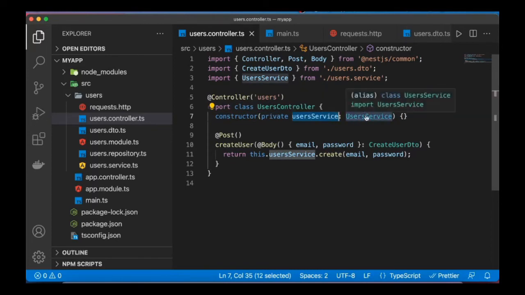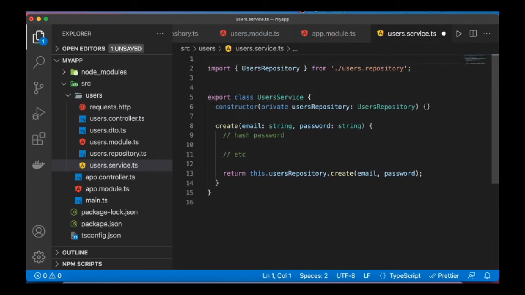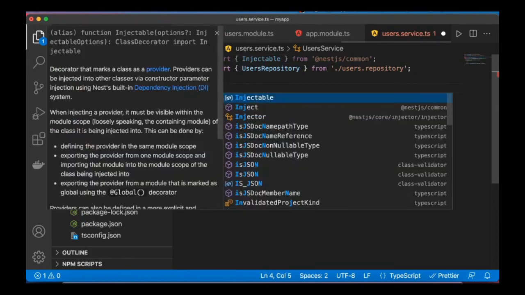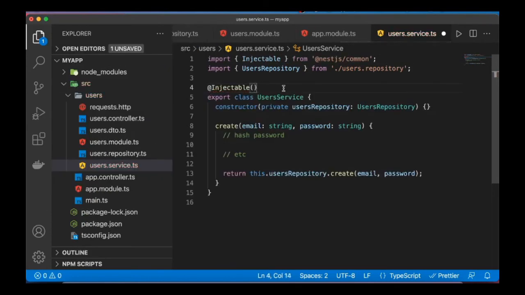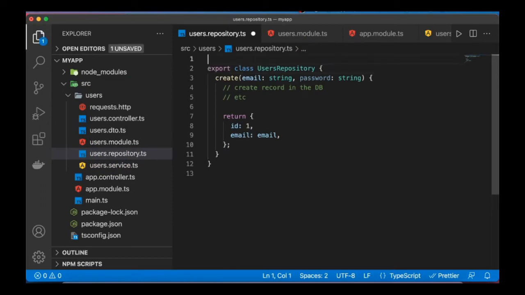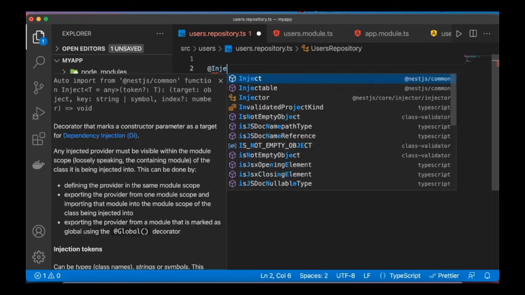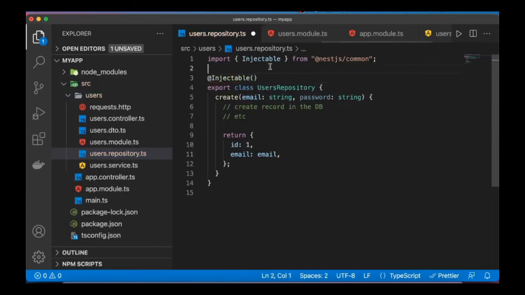So we need to go to user service. Here, what we need to do is, let me go to the top, import injectable from NestJs common. So we need to mark this as injectable. We mark the class as injectable. We head over to the repository and do the same thing. So over here, we import that class injectable and mark this class as injectable. So make sure to import that.